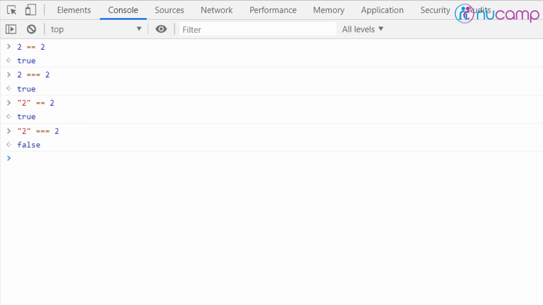Why is this one true and this one false? Well, the left operand here is a string, and the right operand is a number. And the strict equality operator cares about the types that you're comparing. Let's try another one. With loose equality, 0 double equals false is true, even though 0 is a number data type and false is a Boolean data type.